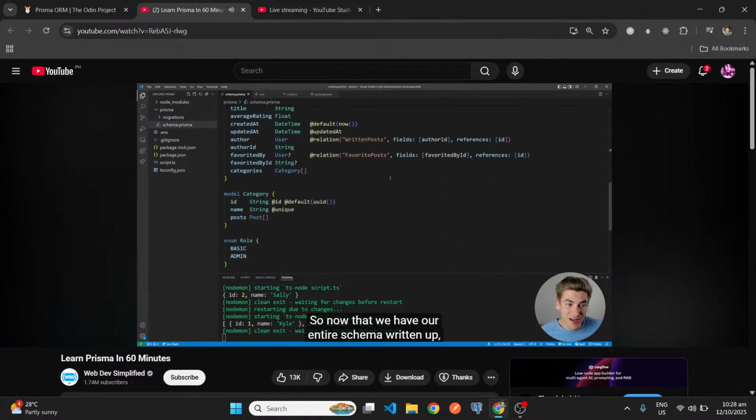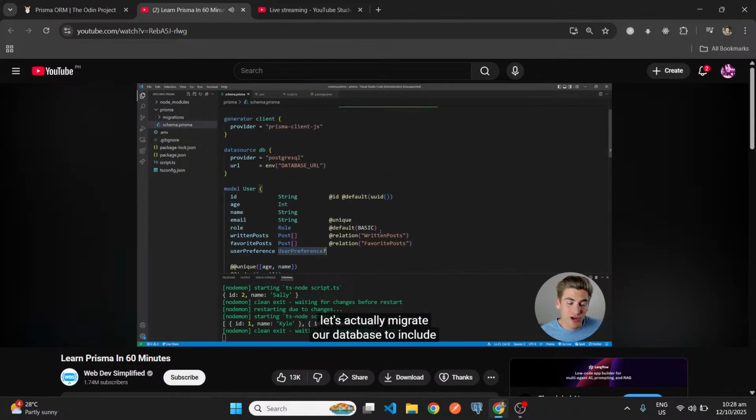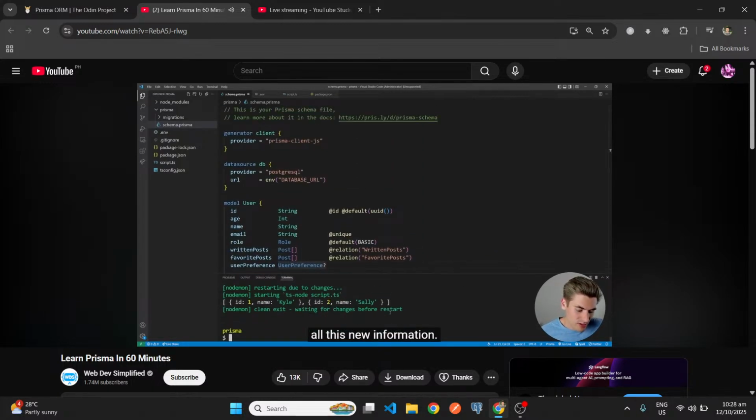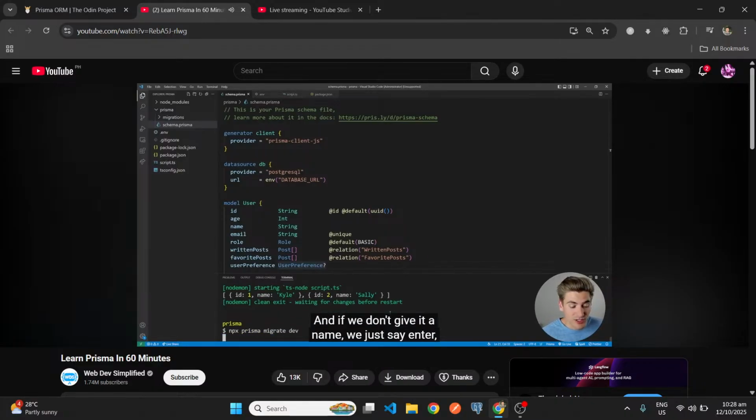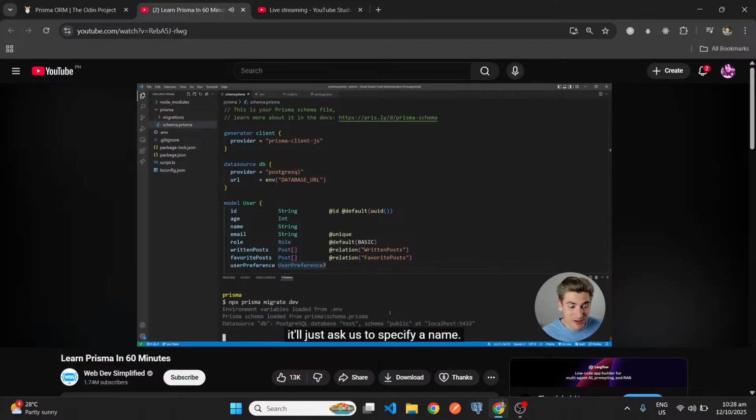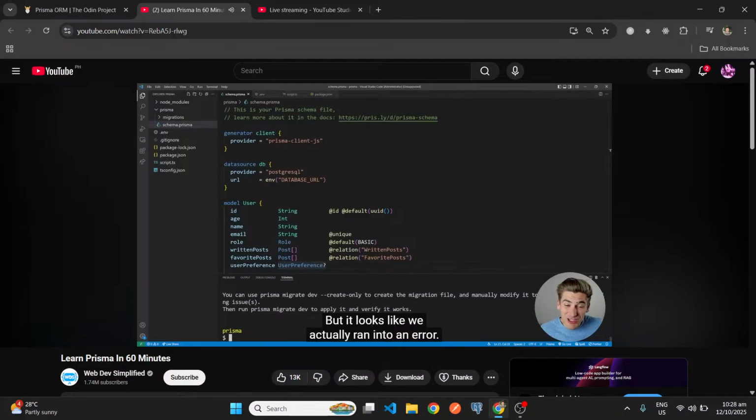So now that we have our entire schema written up, let's actually migrate our database to include all this new information. We can type in npx prisma migrate dev, and if we don't give it a name, we just hit enter, and it'll ask us to specify a name. So if we just give it a second here, it's going to ask us to specify a name, and we can just give it any name that we want. But it looks like we actually ran into an error.